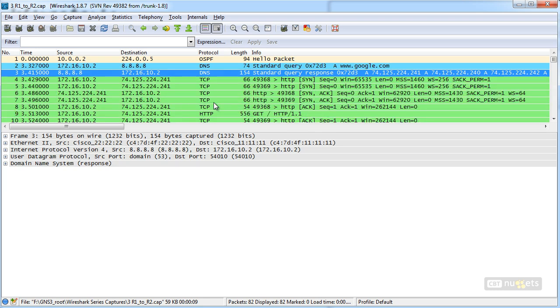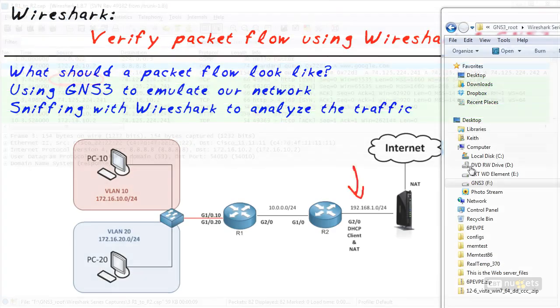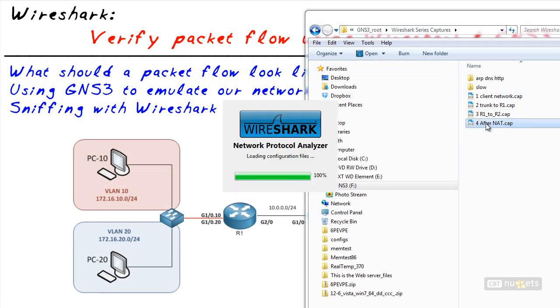Now, at layer 3 and higher, all this information is going to be pretty much the same at points A, B, and C. However, once we go past the router doing network address translation, the layer 3 address is going to be swapped out. The source layer 3 address from the client, which currently is this guy right here, on the NAT device, whenever it sees these source addresses of 172.16.10.2, it's going to swap that out with whatever it's been configured to use for port address translation or NAT, as it forwards the packet out to the internet. So when we look at position D for the trace, this source address is going to change to whatever that NAT device is assigning. Let's go ahead and open up trace number 4, which is right here after NAT.